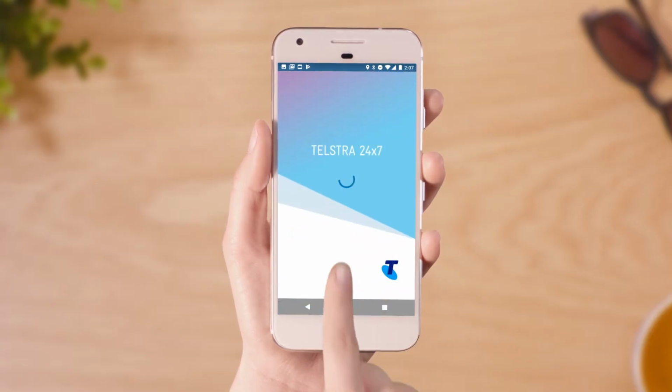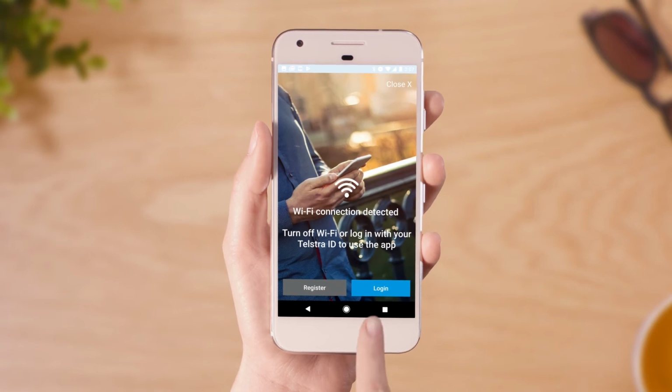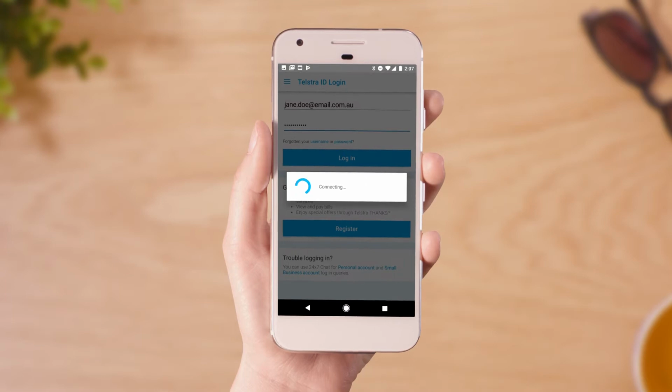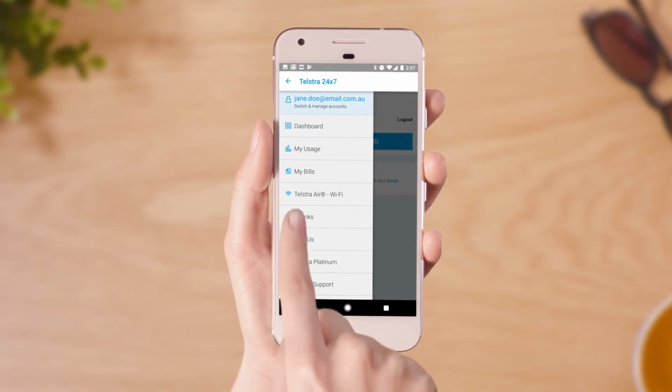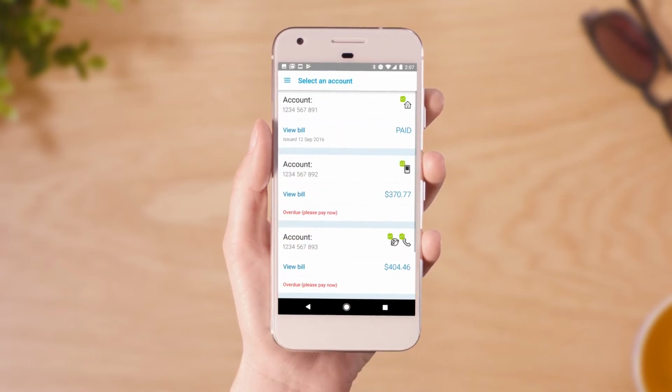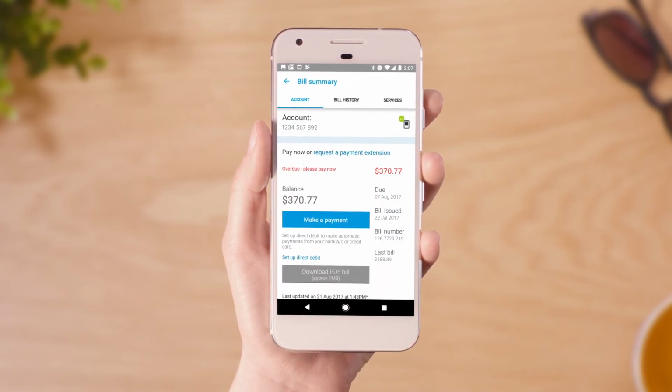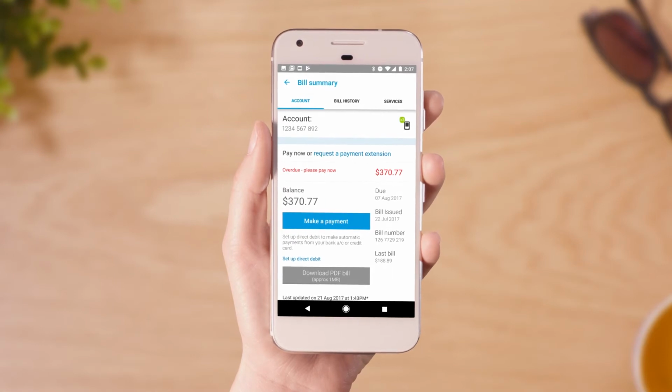Open Telstra 24/7. Log in using your Telstra ID. When the menu opens, tap My Bills. Tap View Bill to access the Bill Summary screen. If you only have one service, your bill will appear automatically.